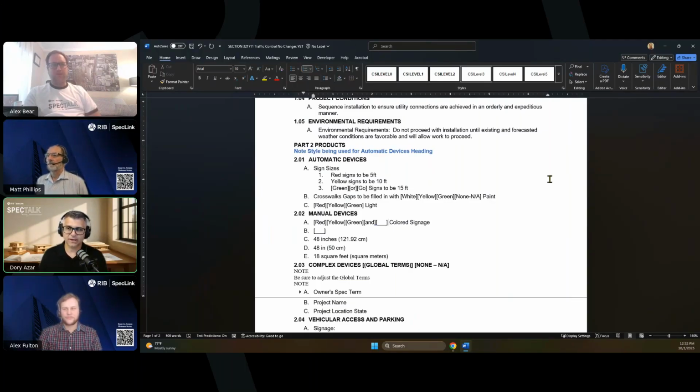All right. Got another statement that came in from David, who is a longtime SpecLink user, saying it's best to delete headers and footers from the Word doc. Is it best to delete headers and footers from the Word doc prior to importing? That's a great question.